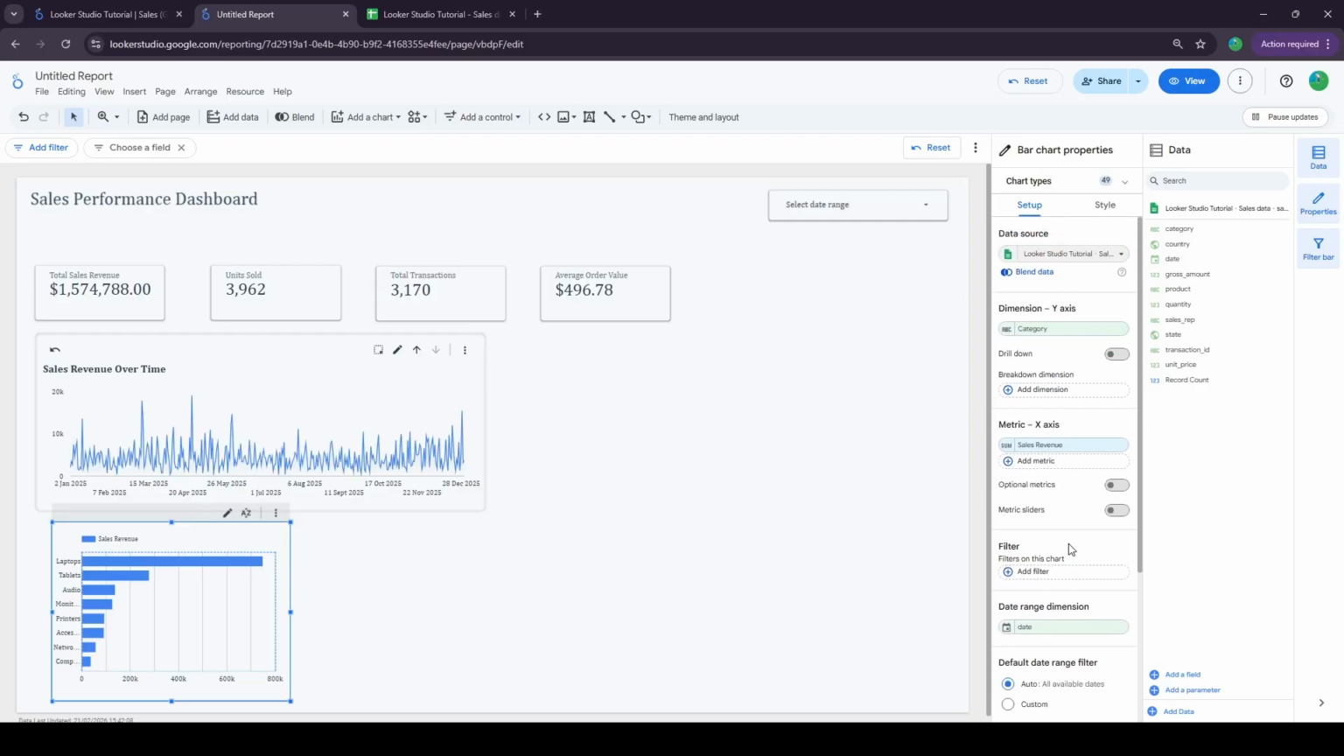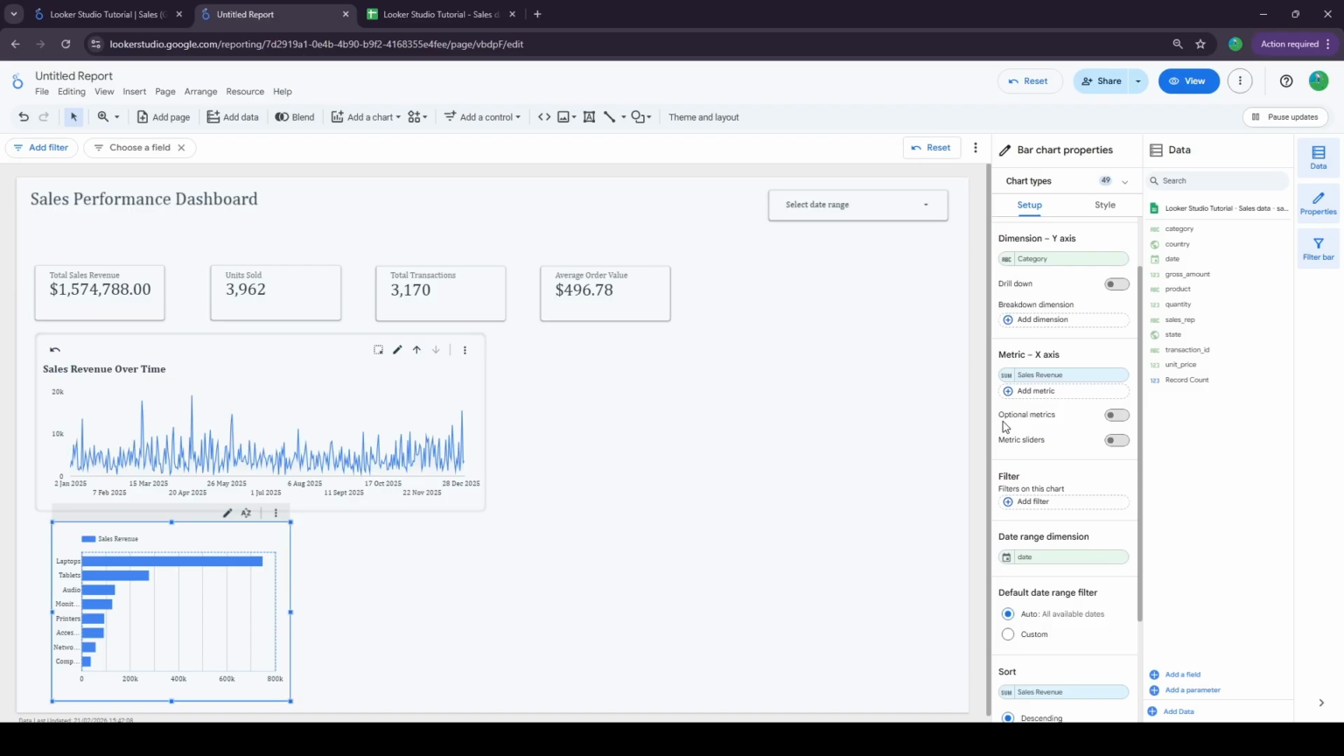For this chart, you have several options like optional metrics, and it works the same way as in the line chart. You can add extra metrics to give more insights. And you also have a metric slider. This is a new function that allows you to filter the chart to show only values within a selected range. And let's try it.